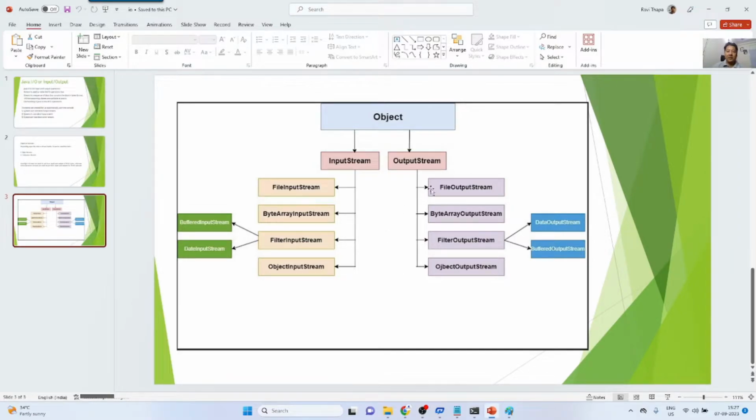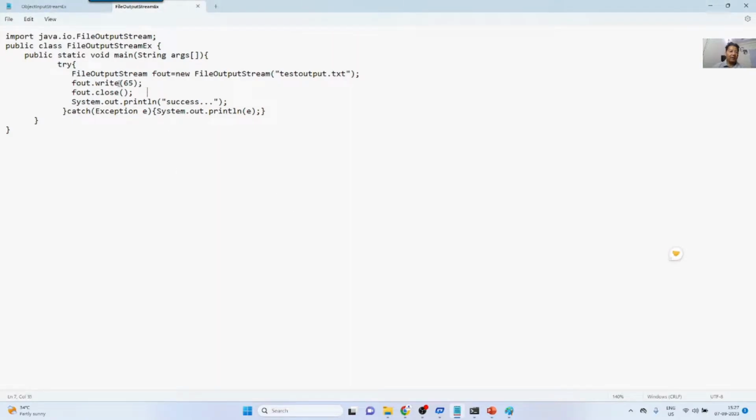So the first class from the output stream is the file output stream. For that I have created one example. In this case I'm creating a file output stream object and I'm passing this test output.txt. Remember that this class and this file should be in the same directory.